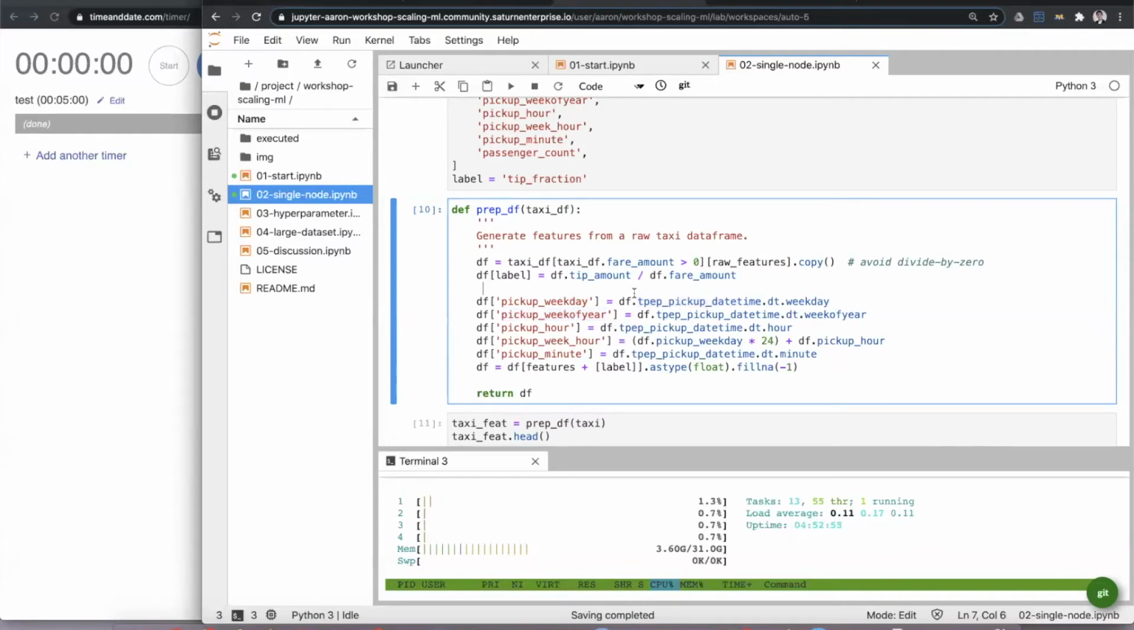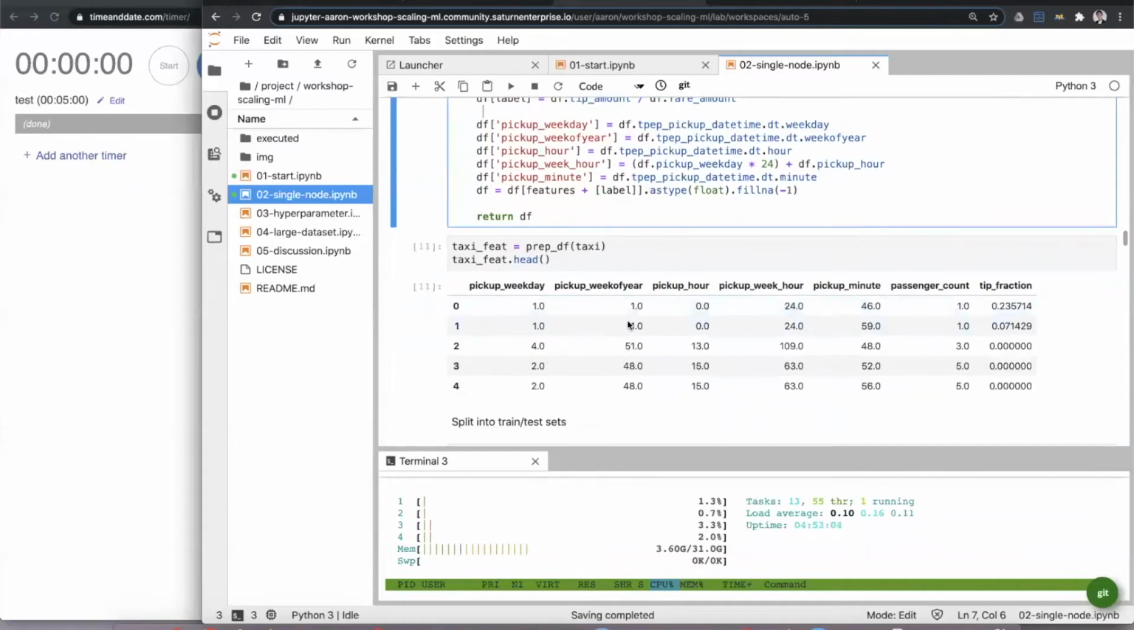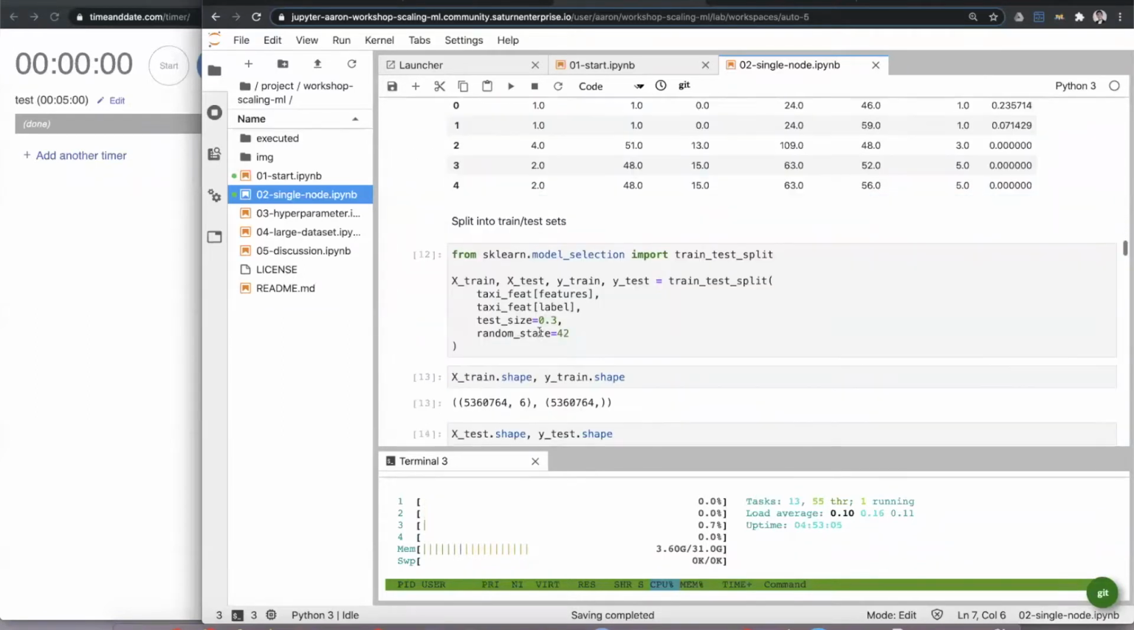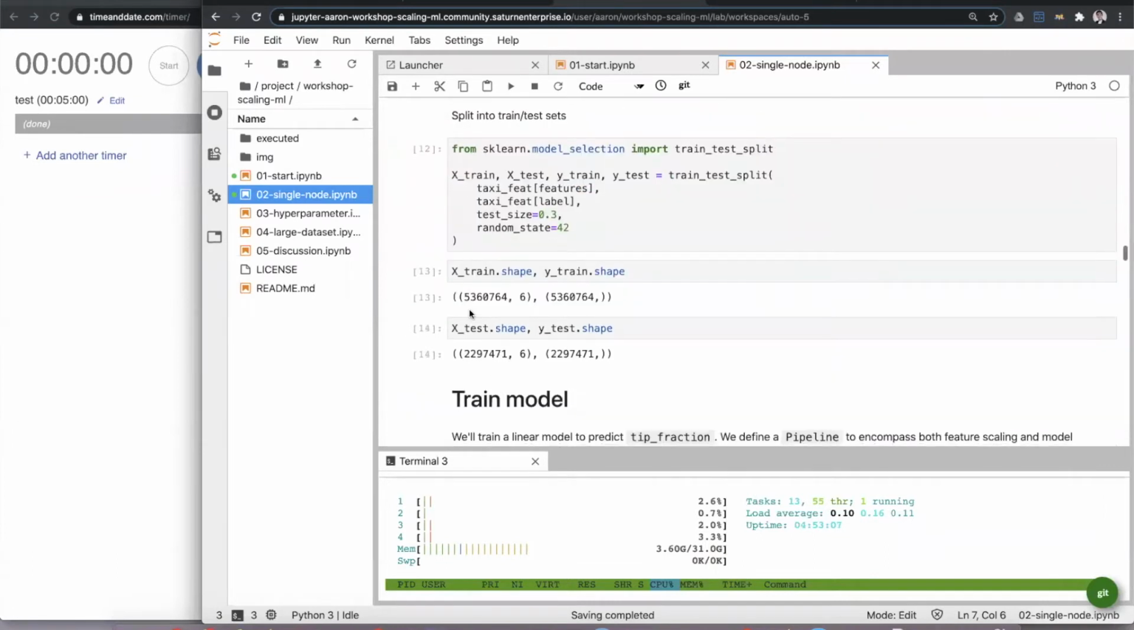The focus of this workshop is not to make the best ever machine learning model, but the idea is to scale out our work. And so now this is what our data frame looks like for predictions. We do our train test splits like usual. And so now I have a training data set and test data set.